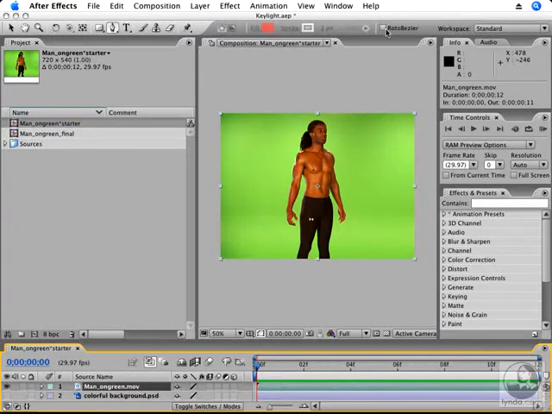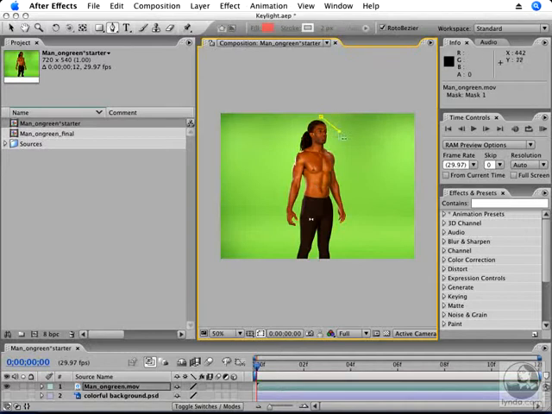I'm going to use the Roto Bezier option in After Effects because this makes it very easy to just click a few points and have After Effects fill in the curves for me. So let's just make a loose mask around the actor. Fairly close, but not too tight.